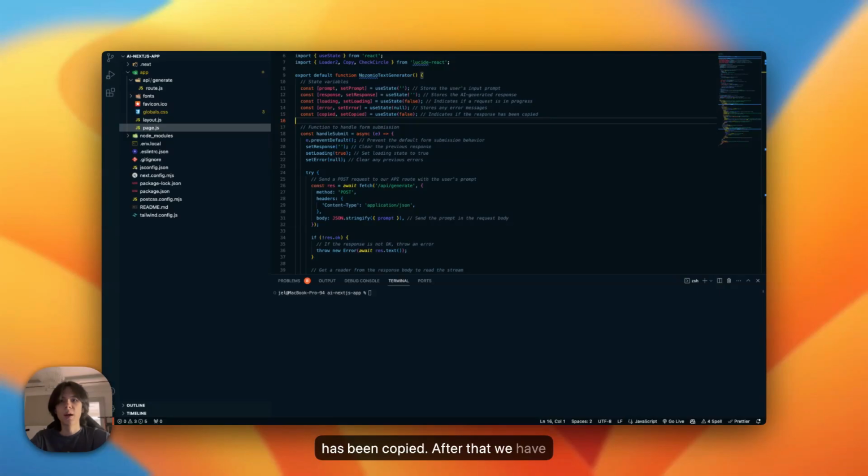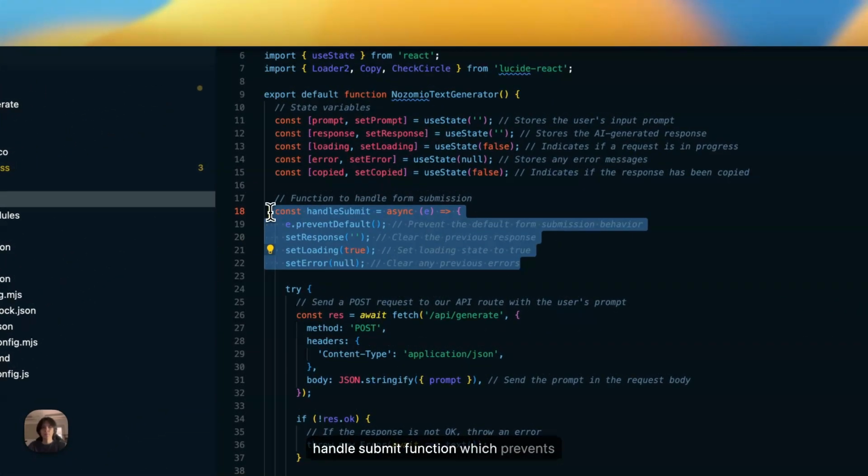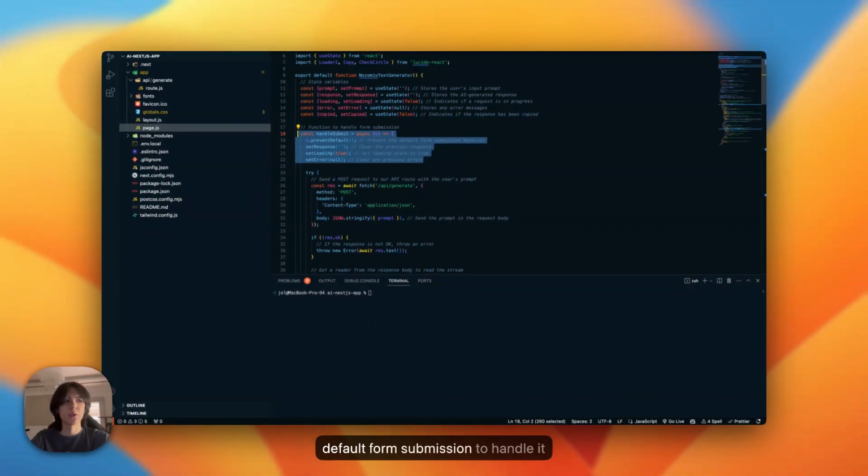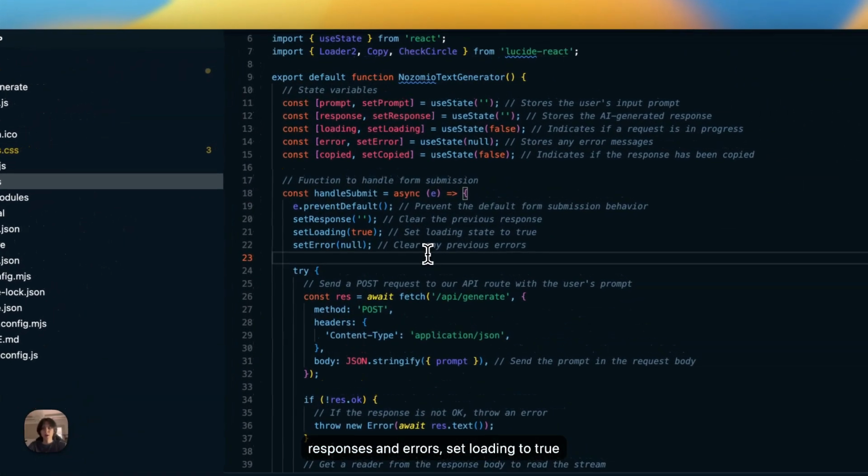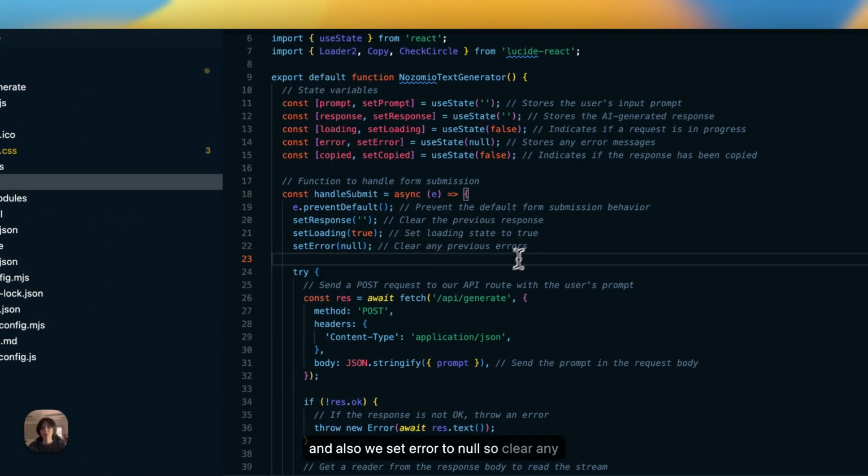After that, we have the handleSubmit function, which prevents default behavior. So we prevent the default form submission to handle it manually, and we clear previous responses and errors, set loading to true, and also we set error to null, so we clear any previous errors.